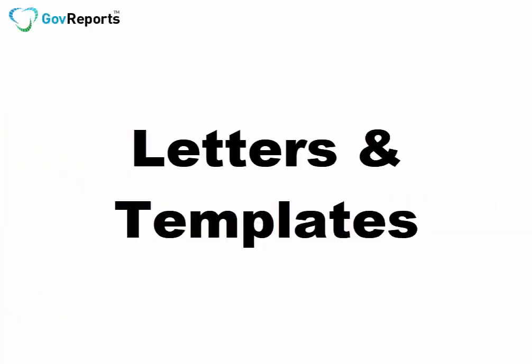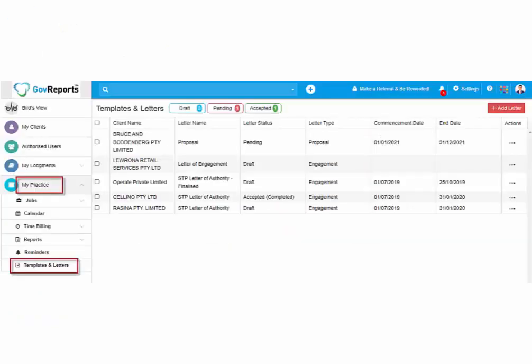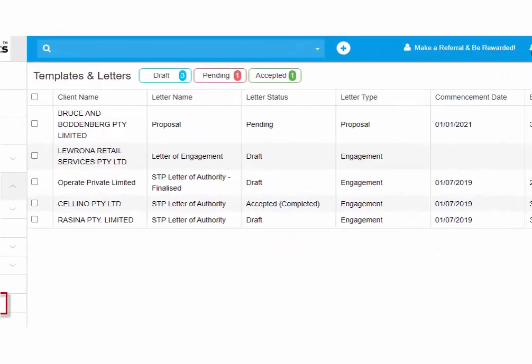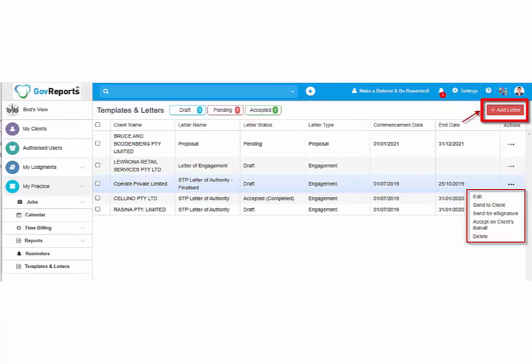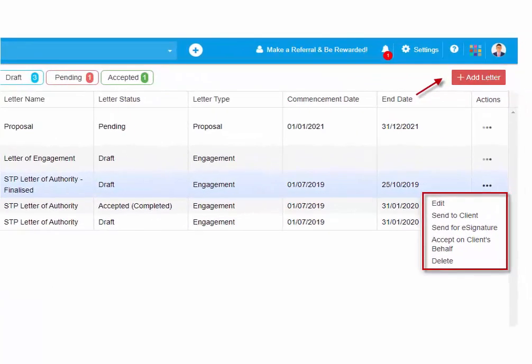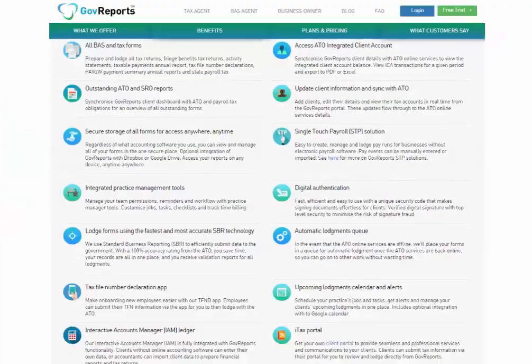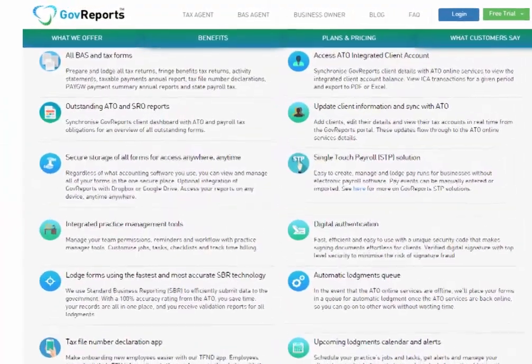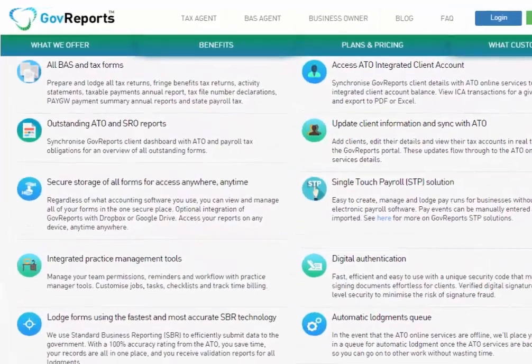Letters and Templates. Another handy feature is the letters and templates. There are a few useful templates here, which you can customize, and attach to clients to send off, or for digital signature, and kept on their profile. Or you can create, or upload your own letter templates, and send to clients as part of your engagement, communications, or just news. There are many more features to explore when you start using the system.